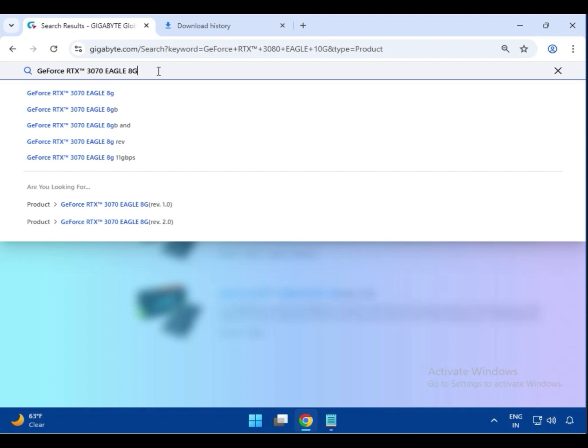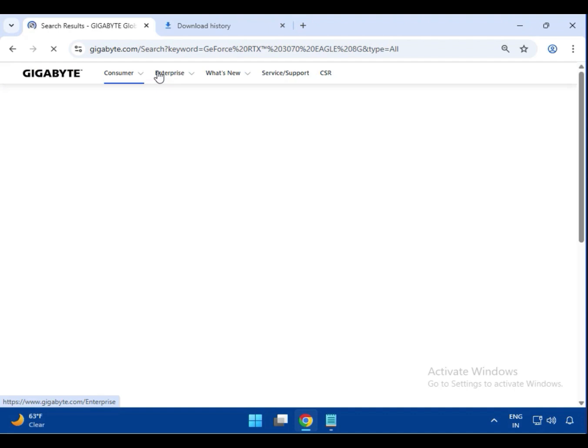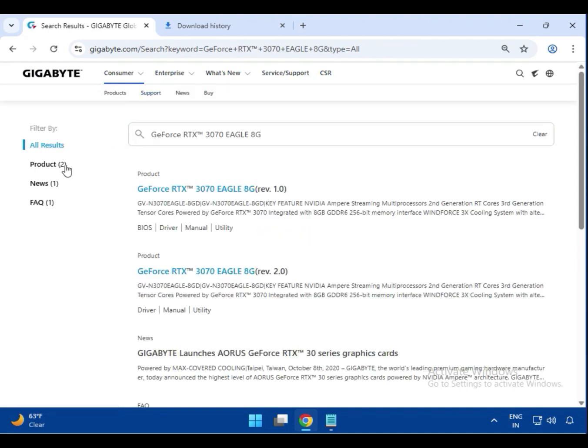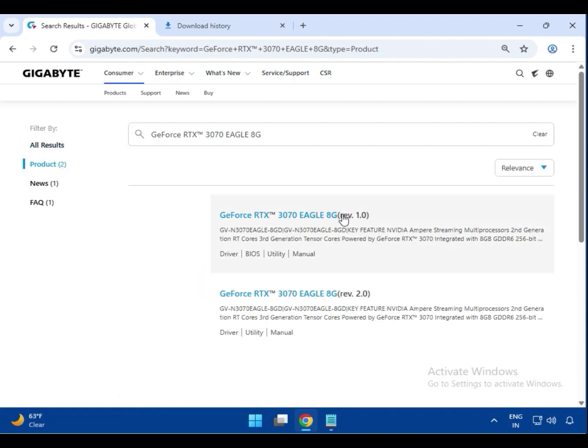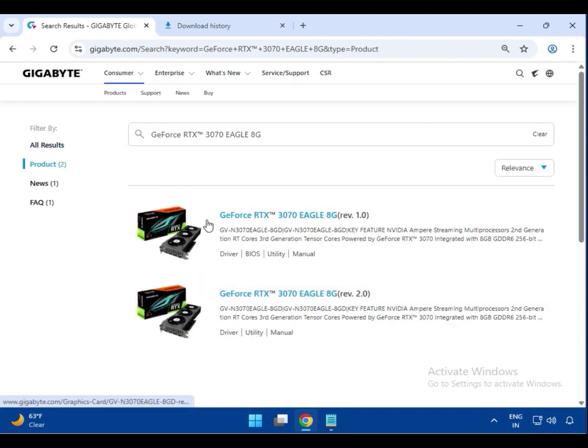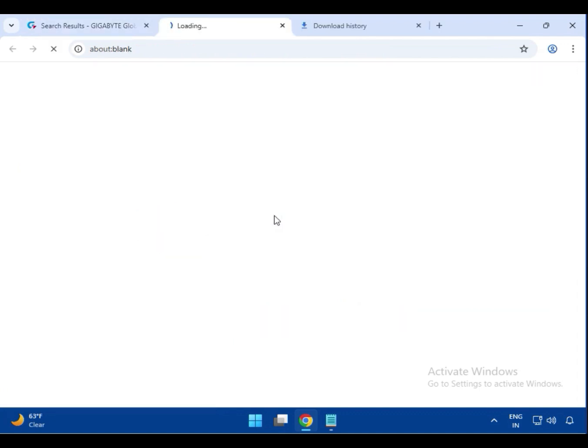GeForce RTX 3070 Eagle 8G, and then hit enter. After that, search for your graphic card on this website and then click on the product. You can see this is 1.0 and 2.0. Both driver download and installation processes are the same, so select whichever you are using.